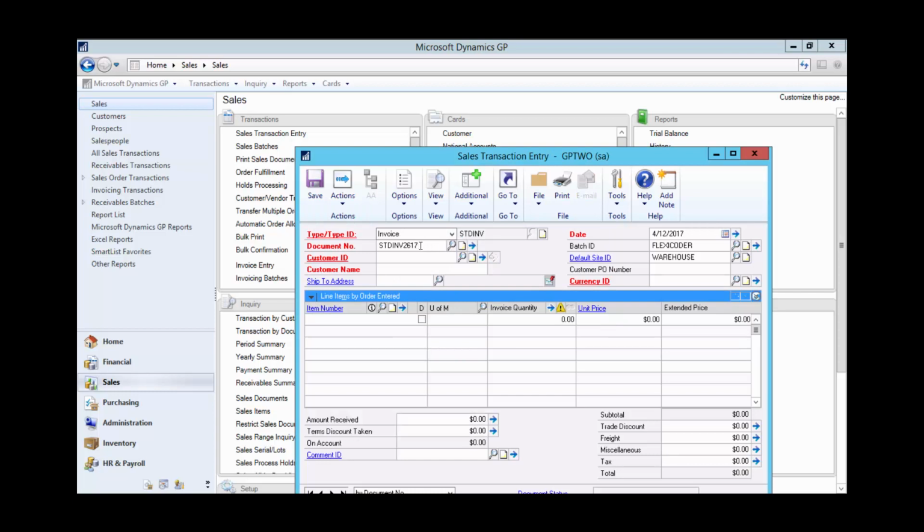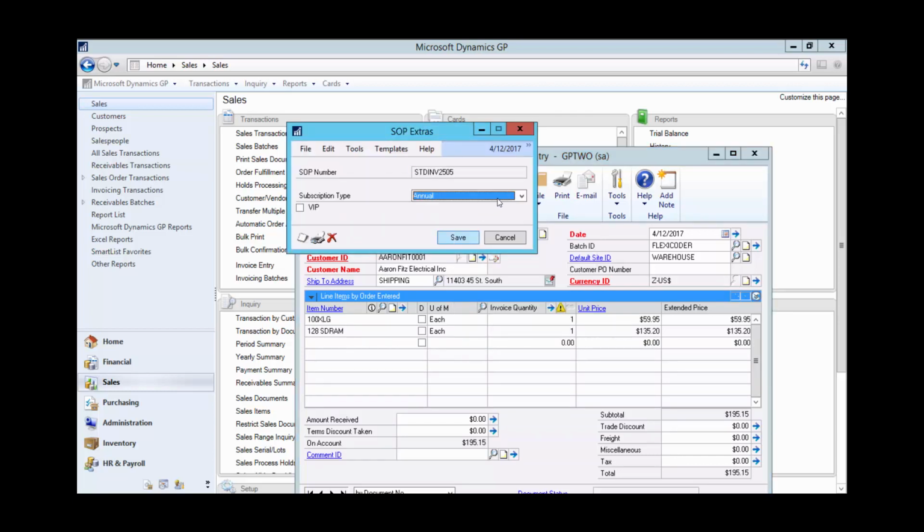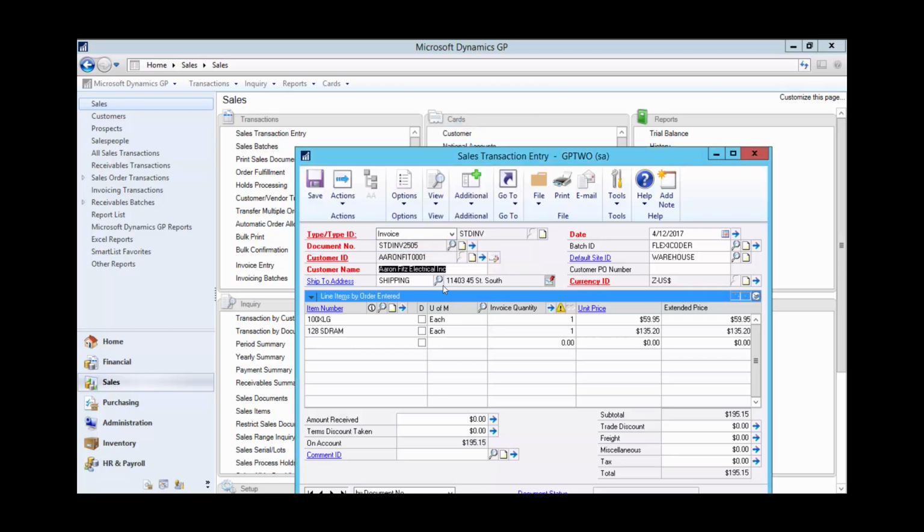Okay, we're going to open up this invoice again. And what we're going to do this time is go into that SOP extras window and change this from an annual subscription to a monthly subscription. This time I know for a fact that account exists under the monthly subscription. So I know for a fact we have that 01 segment that exists. So I'm going to go ahead and save this and save this again.